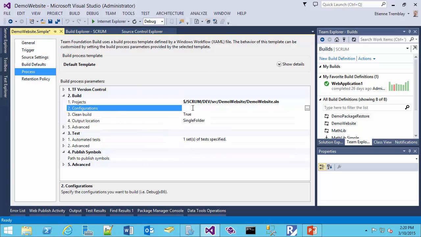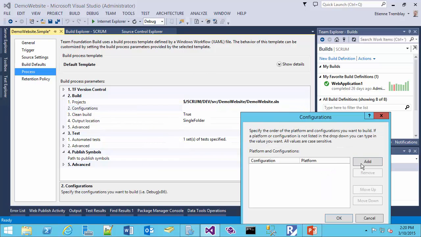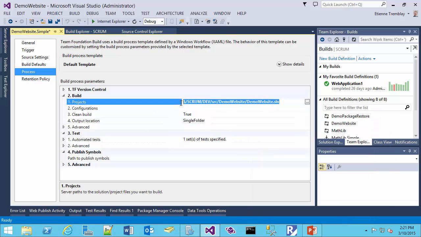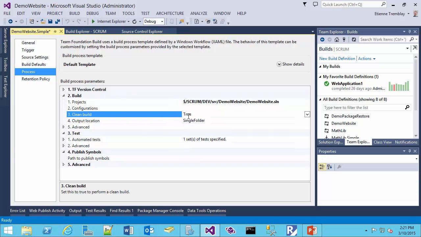Next is the different configuration. So here I can say that for this build, I only want to build the debug and any CPU platform and configuration. And I can add multiple ones. If I do, then the build will be run multiple times for each one of the configurations I'm interested in. In this case, I'm not going to put anything, and it's going to take the default that's in the solution. So in this case, the default is debug any CPU. So that's the one that's going to be built. Here I want a clean build.